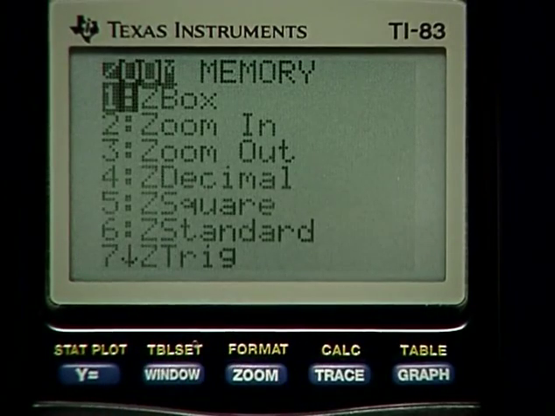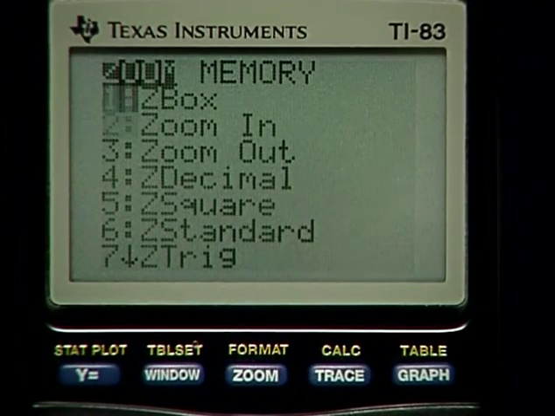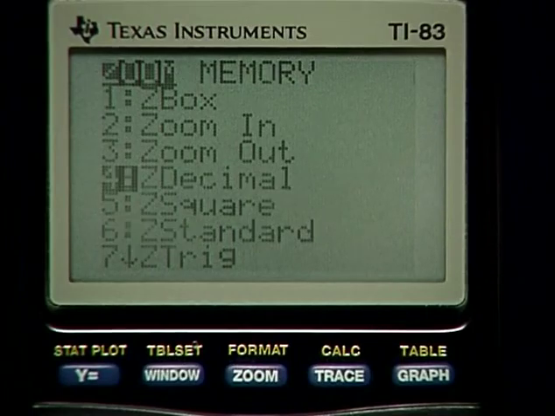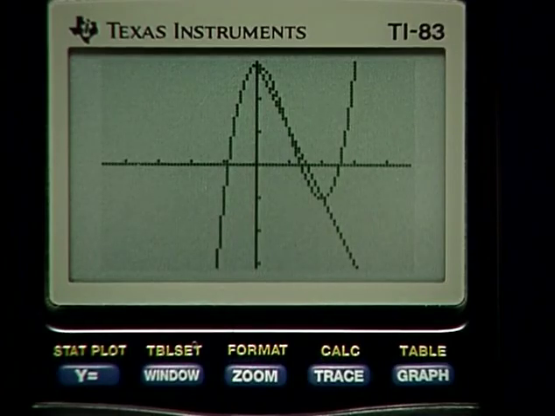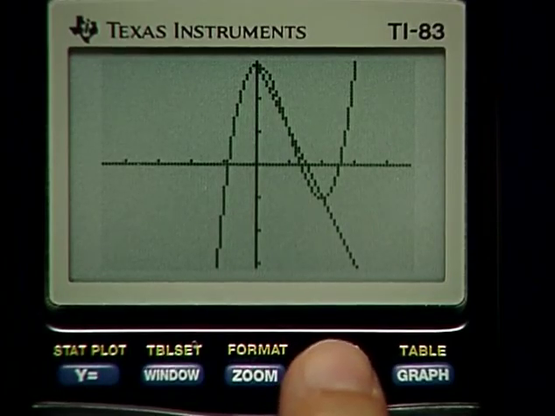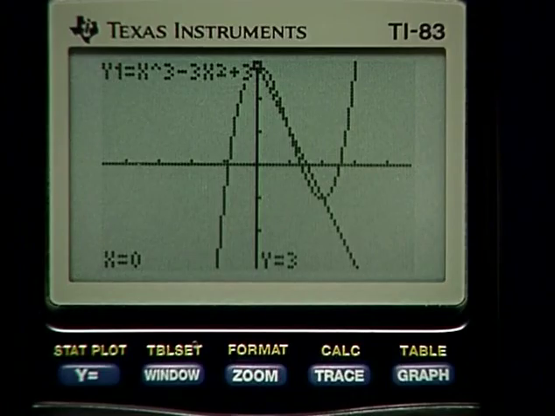Whoops. As I press zoom and then ZDecimal, number 4, I get a much closer view. And this view is adequate to identify those points of intersection. Press trace. Now it appears that I'm already at one of those points of intersection. One of the solutions for this system was at 0, 3.